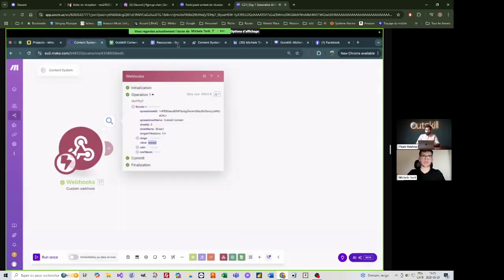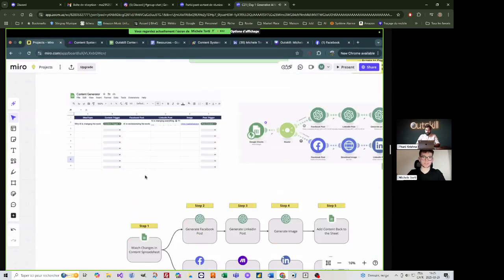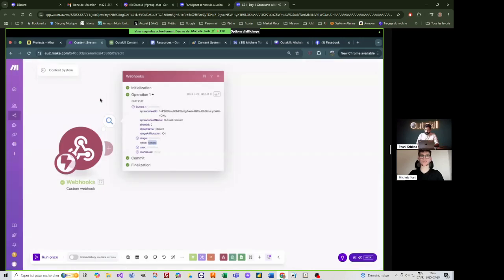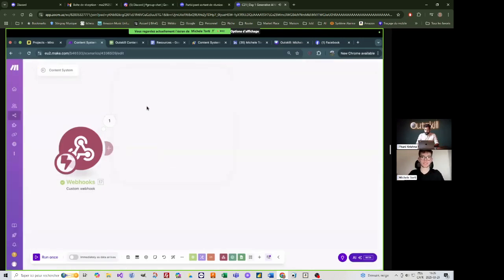So now, let me go back here. Let me go to the steps. And now we want to use something called a router. So we want to split the automation into two different ways, because the first way is to generate content. The second way is to post content. So then you think, how do we make it so that we split the automation in two different ways? Well, the answer to that is using a router.